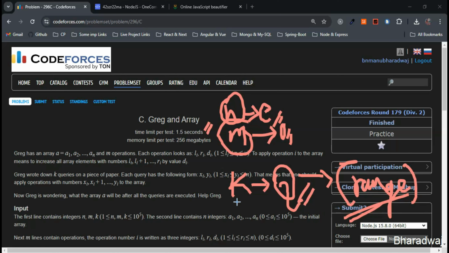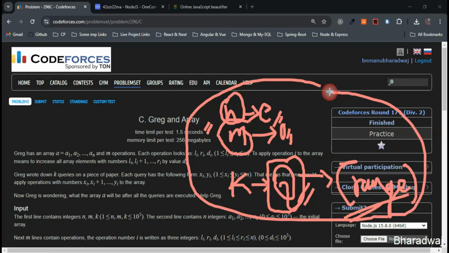So what is our main task? What is our main goal? Our main goal is to determine the final state of the array after applying all the operations specified by the queries. Again, we have to determine the final state of the array after applying all the operations that are specified by the queries. So this is the question. I hope the question is clear.